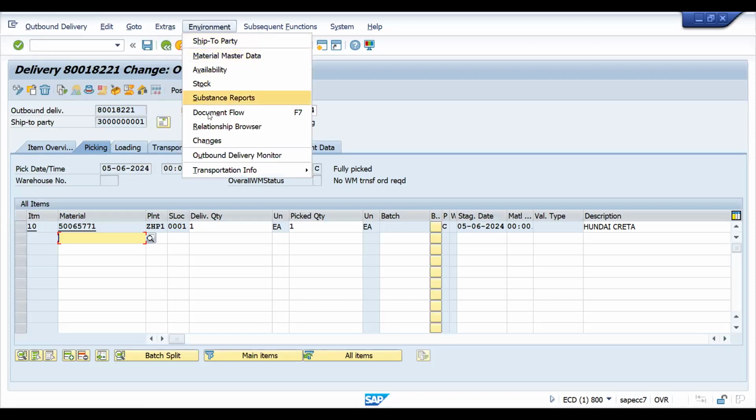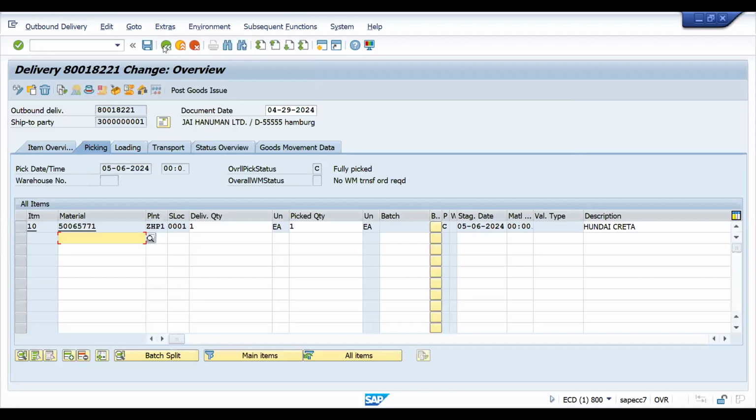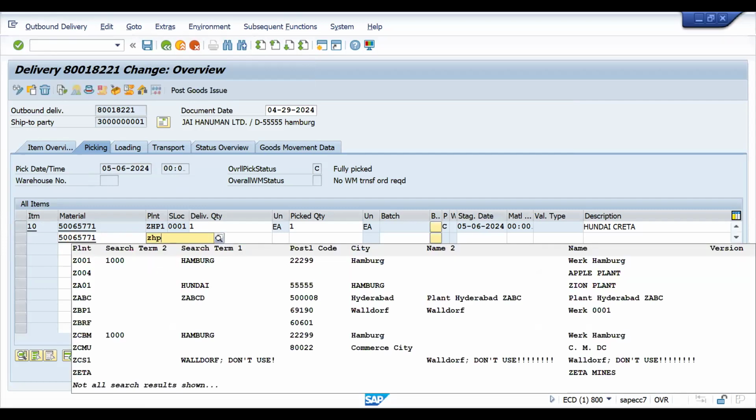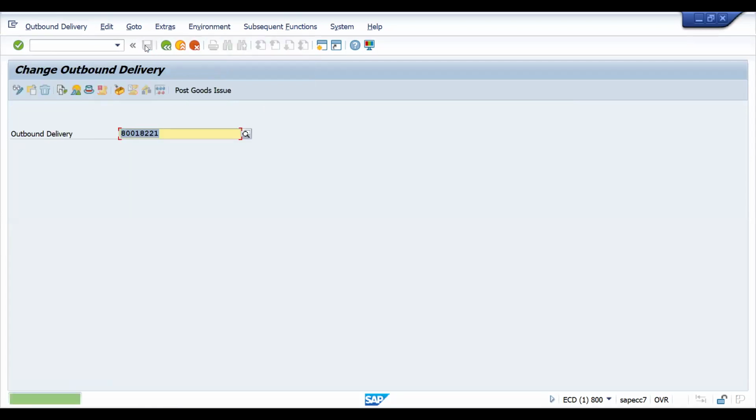If you go to Environment, this is the place where you can find the changes. So the first time it is created, you didn't make any changes. That's why it's not showing the log. Let me help you out. Let's add one more line. Let me try to add the storage location. So let's take the delivery quantity. Don't do the picking. It is partially picked. So let's save this.